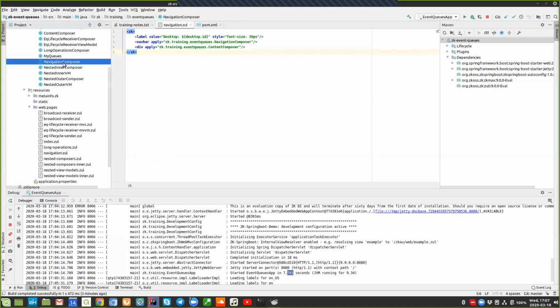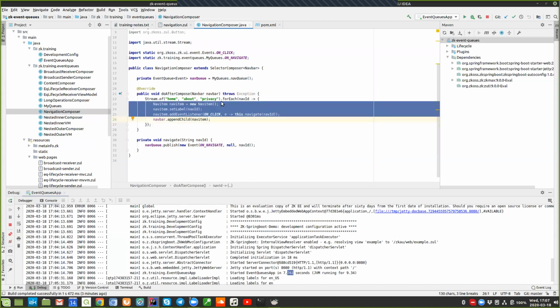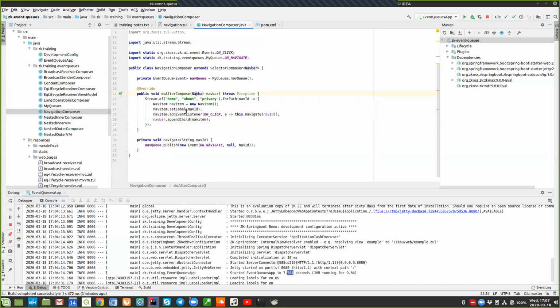So we have the navigation composer. Now it will create a few navigation items inside the navbar component, a few children, and add a click listener. And whenever we click this listener, it will publish one event into the navigation queue.